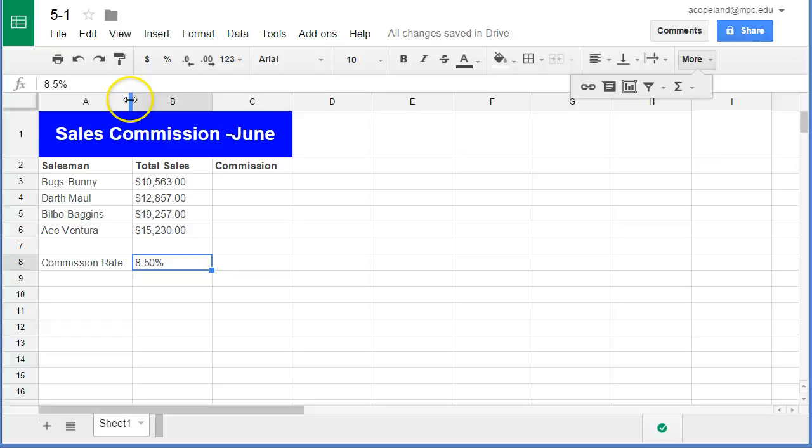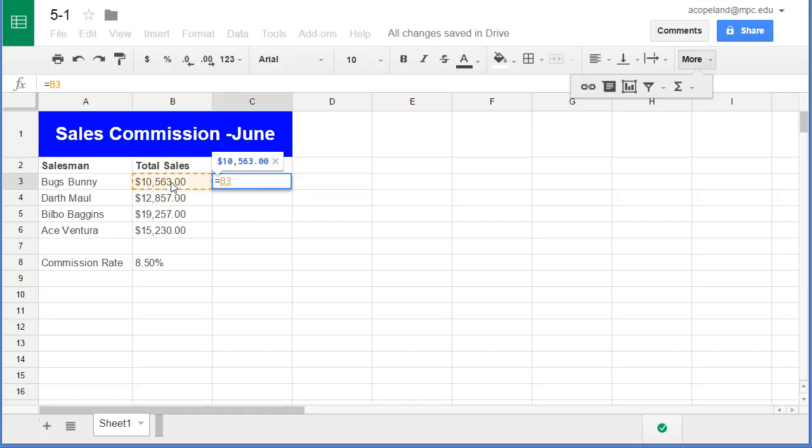Okay, what we're going to do is use an absolute reference, and we're going to calculate, for example, in the month of June, Bugs Bunny sold $10,563 worth. And we want to figure out how much he earned, his commission. So we're going to put a little formula in here. We're going to start that formula. We want to multiply his total sales by the commission rate.